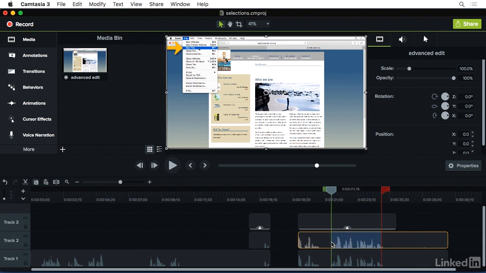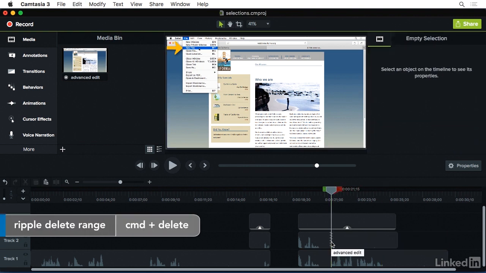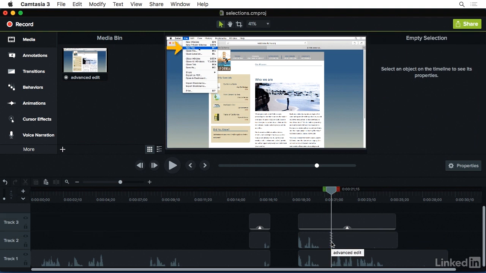If you perform an edit now by pressing the Delete key, only the selected region of this clip is deleted. If I undo that, I'm returned back to my clip selection and I can press Command Delete to make a ripple delete. This time, only the selected clip moves upstream to close the gap.